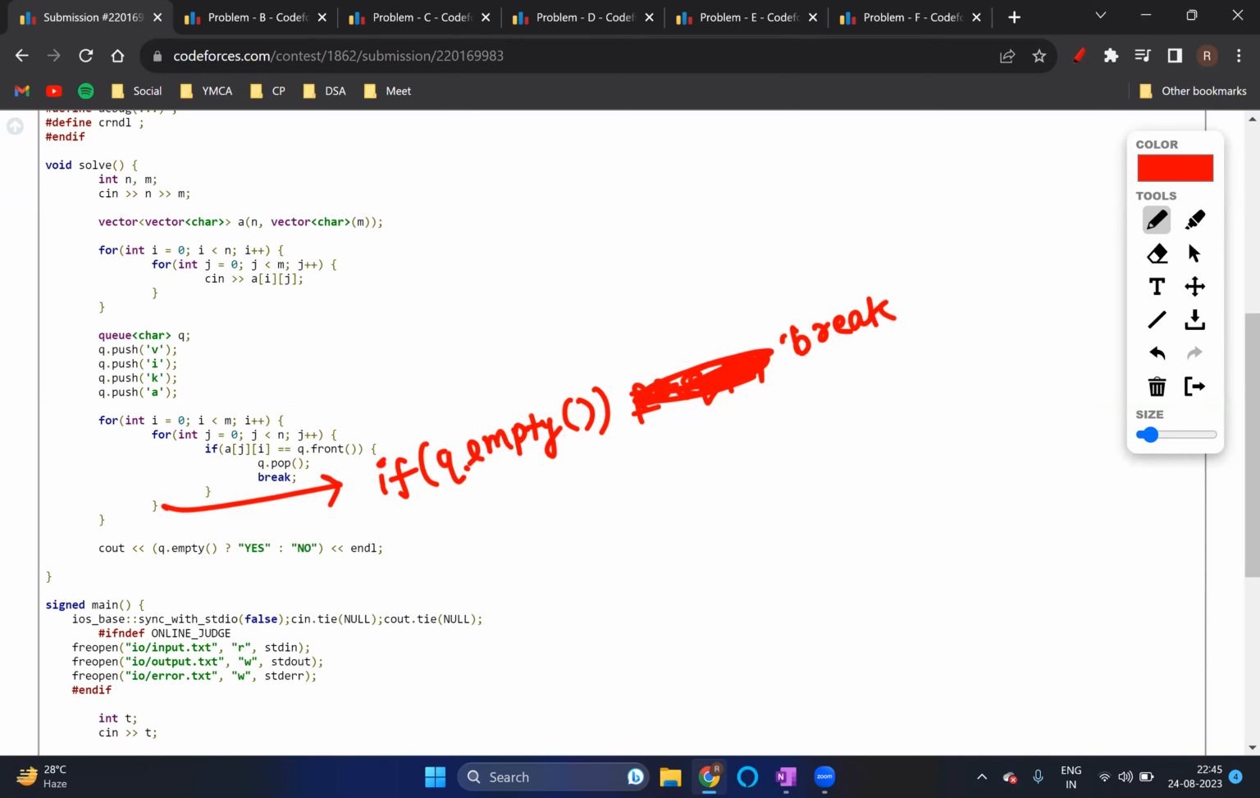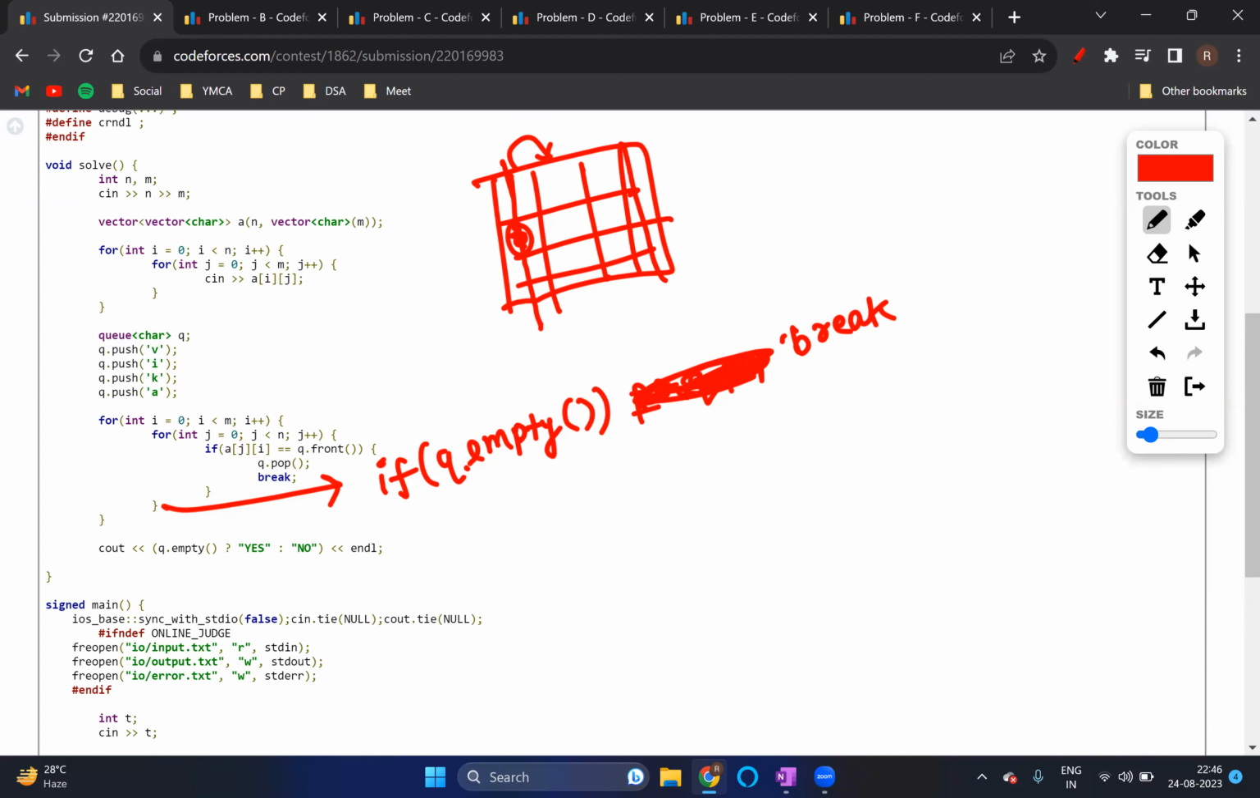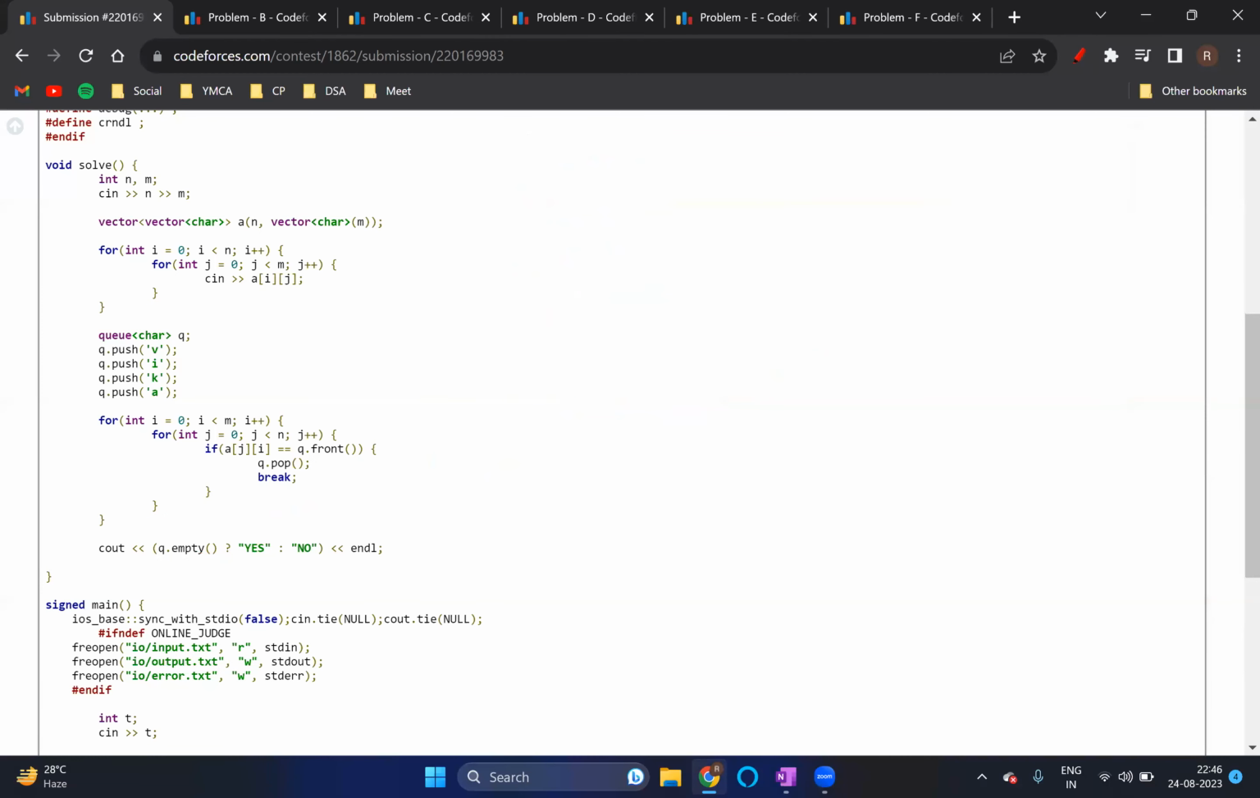So I hope that you got the approach, that you have some rows and some columns. You are going for the whole column first. As soon as you find any character equal to the first element of the queue, just pop out the element from the queue and move on to the next element. Keep repeating this until the queue is empty, or you have traversed the whole matrix. At the end, you can just check if the queue is empty, then print yes, otherwise no. Shall we move on to the next problem then?